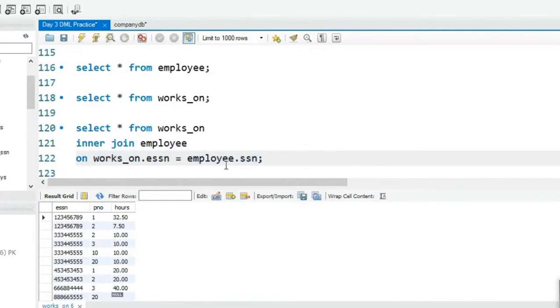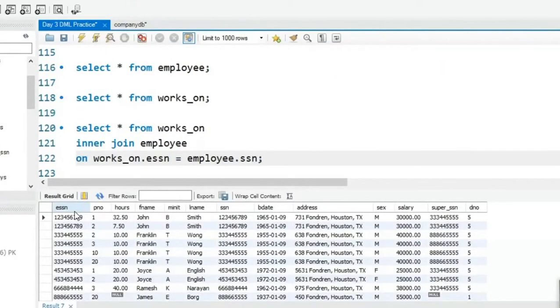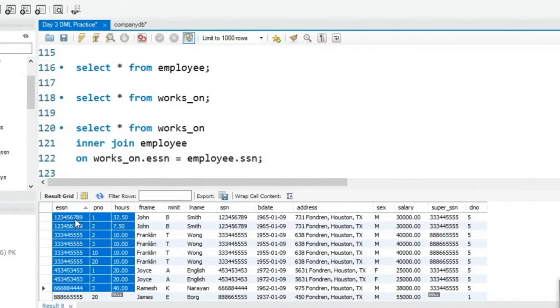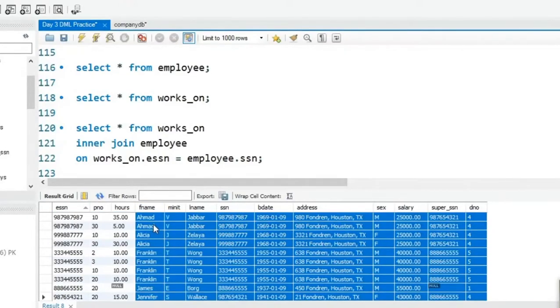So basically join wherein the SSN ID from the works on table, here you can see this SSN ID, search for this SSN ID in the employee table and join the columns from the employee table to the works on table for that row. So if you execute this query now, you will simply see that in the output, on the left hand side, the first three columns that you are seeing in the output are coming from the works on table. Remember this, these first three columns are coming from the works on table, and the columns from first name till the last are coming from the employee table.